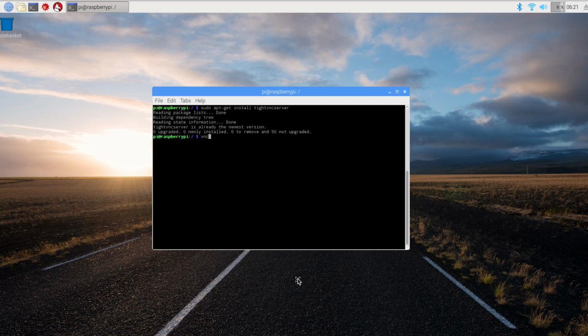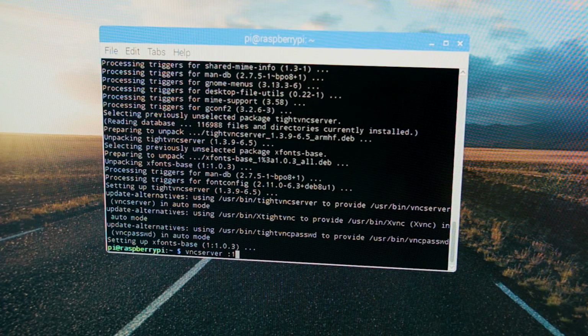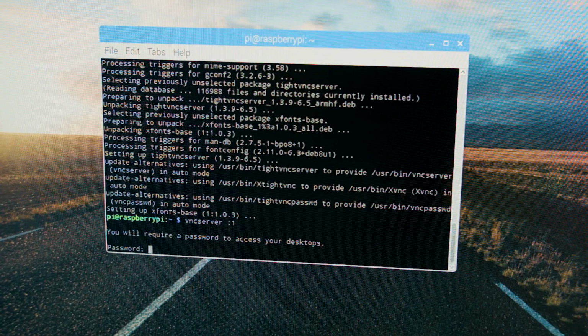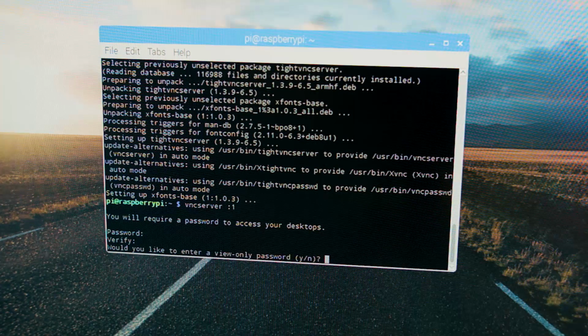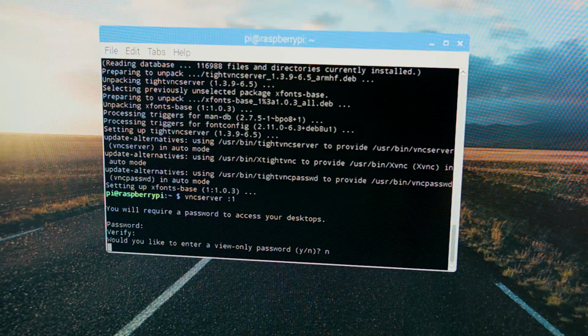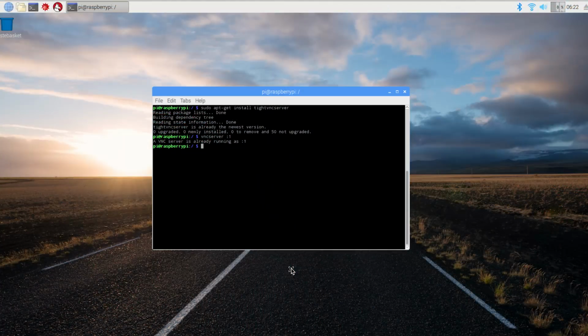You can run the VNC server by typing vncserver :1, and it will ask you to create a password. You'll use this for screen sharing on your Mac. And the final thing it will ask you is if you want to set up a view-only password, and in this case I said no.